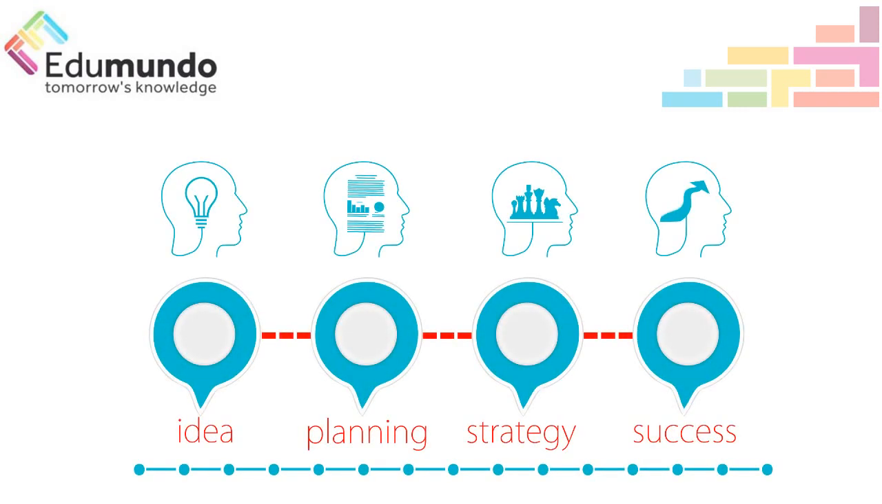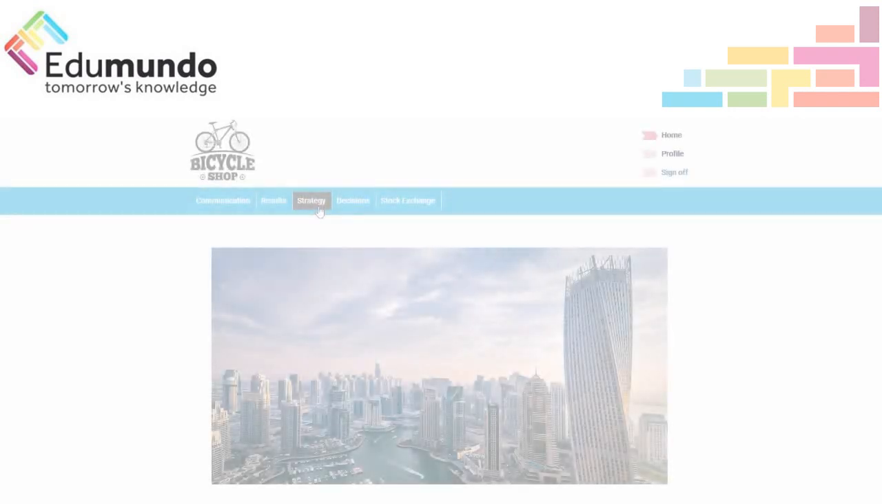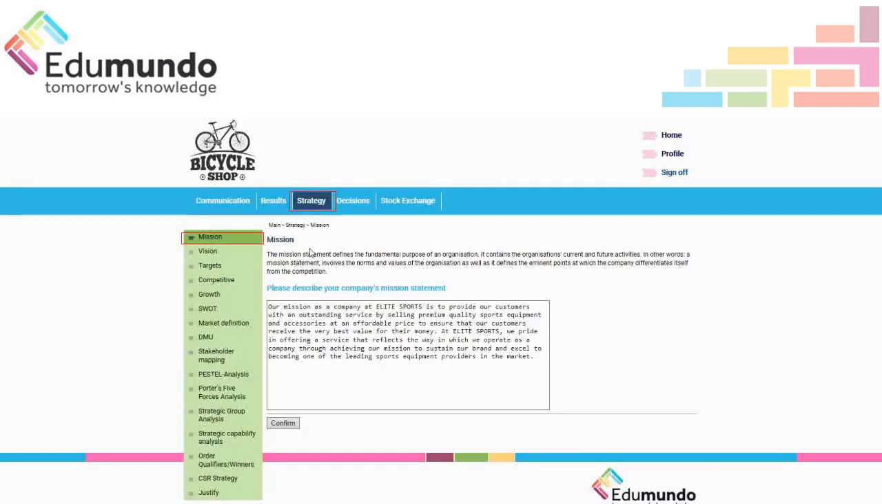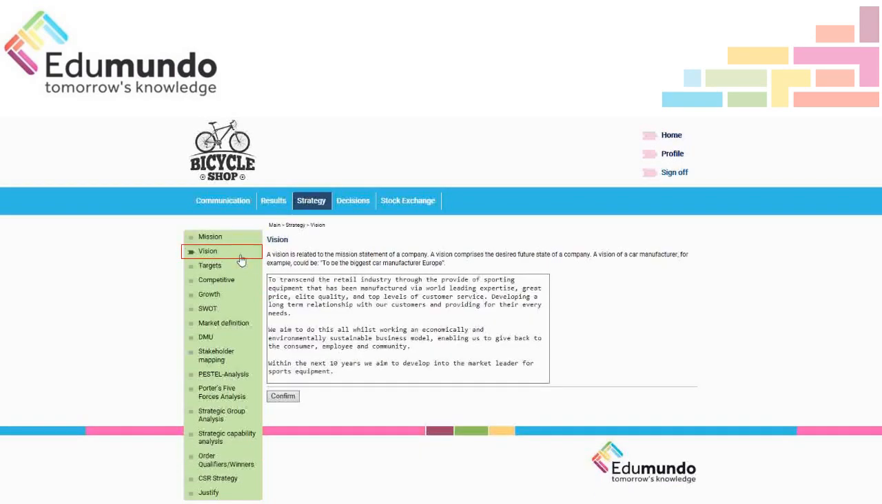Before you start making any decisions, any successful business has to come up with a strategy or a business plan. And what does every business start off with? A mission statement. How do you want to define your business? What do you want to give your customers? Once decided, it's also important to then set a vision. What do you want to achieve in the market?